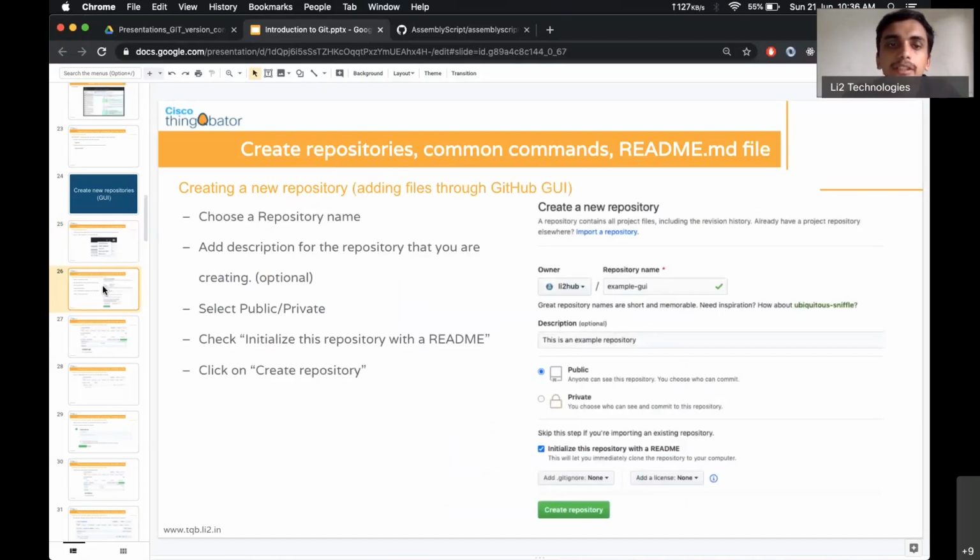Then it will ask you for a couple of details for your repository. That is your repository name, which should be unique, and a description. And also you can select whether it's a private or public repository. Then it will also ask you to initialize your repository with a readme file, which we have seen in the random repository that we opened. And this is completely optional. You can initialize it by default from here, or you can ignore this also.